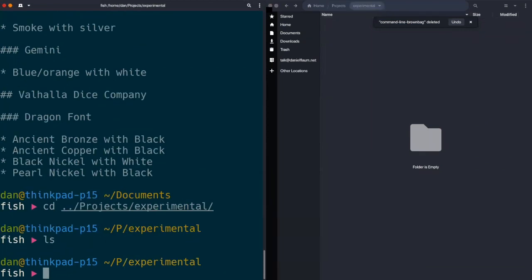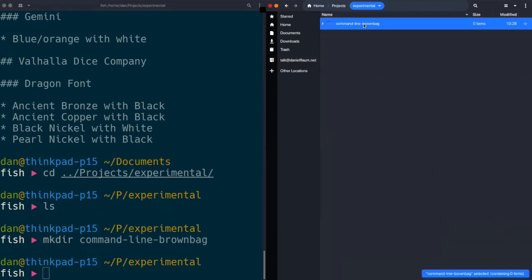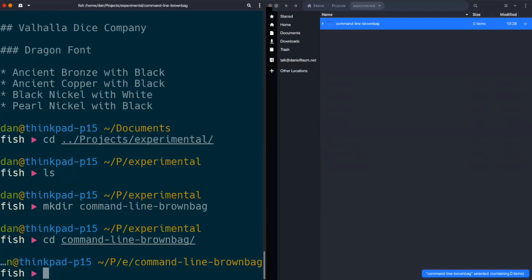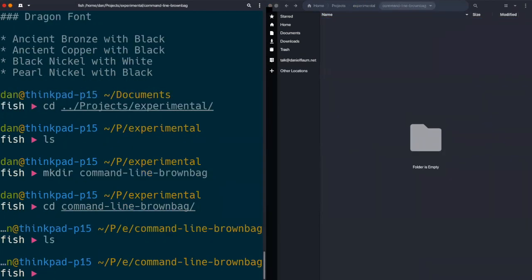And now if I type ls, you can see there's nothing over here. That folder is empty. Well, what if I want to create a folder from the command line? I can use the make directory command. So I'll go ahead and type what I was going to have, which was the command line brown bag. And you can see as soon as I typed that command and the directory was created, right over here in my graphical application, that appeared. And now I can go ahead and switch into that directory, and I'll do that here. And again, it's empty. There's nothing here.